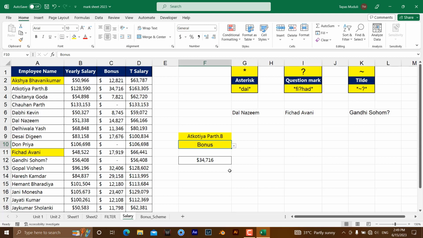This XLOOKUP facility is only available in Microsoft 365, 2021 and web-based platforms.